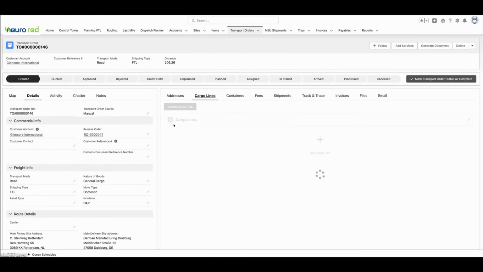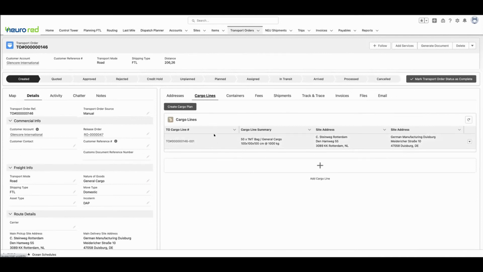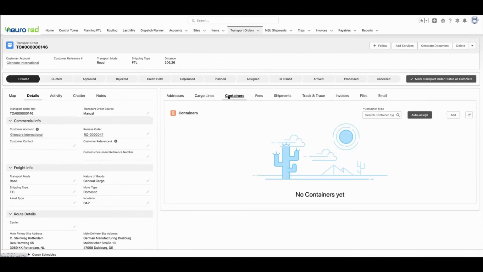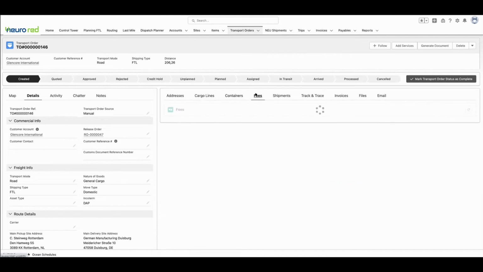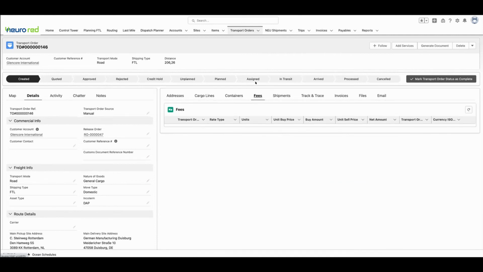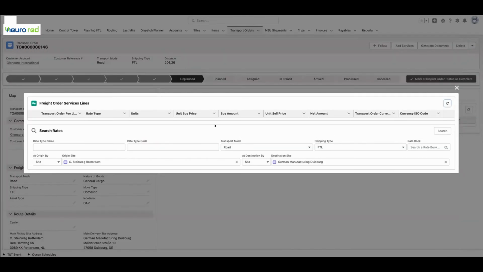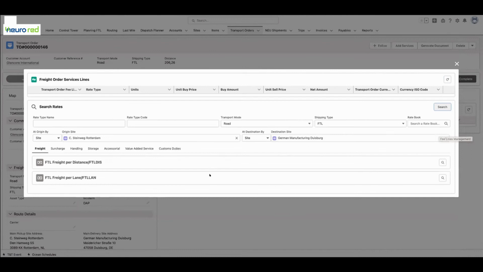Next up, we would have the cargo lines. This is being picked up from the release order. So we have the one cargo line of 50 1 metric ton bags. We have not any containers, and there's services in here as well, okay? So what I'm going to do is, in order to plan this transport order, I'm going to say it as unplanned, and I'm going to search for services in my database with a pretty similar interface than the one that we saw previously, okay? So I'm going to search for services that are applicable from Rotterdam to Duisburg, okay?